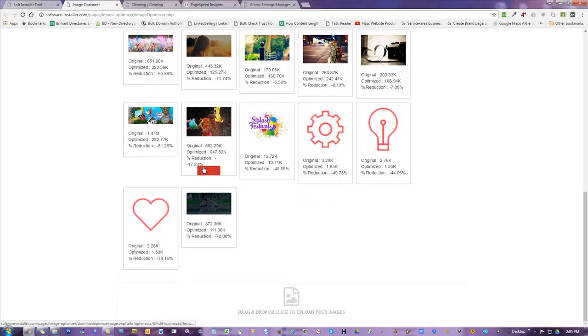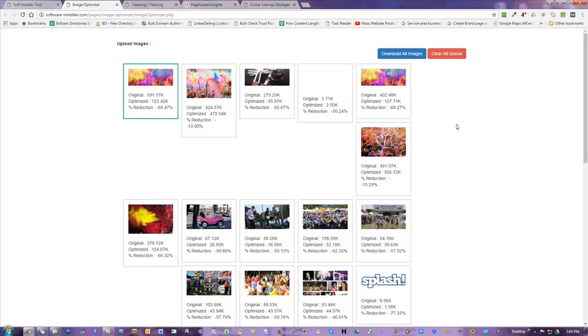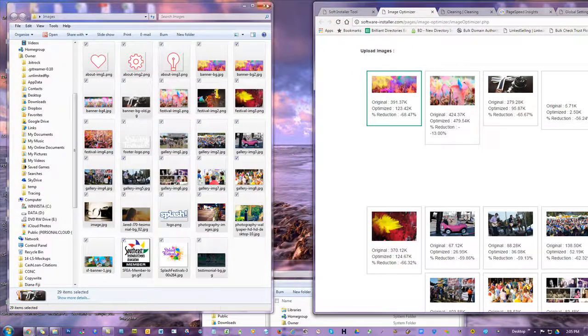Okay, that's 17%. But most things are in the neighborhood of 50, give or take, right up around 50 or so. Okay. We'll see how much this is on the whole. So I'm going to download all the images. You could download individual images, and if you do that, it'll put it right on your desktop. So let me just show you.